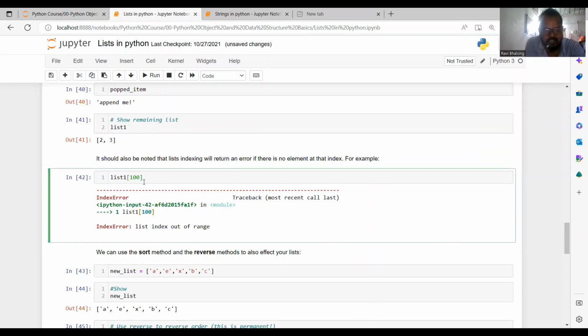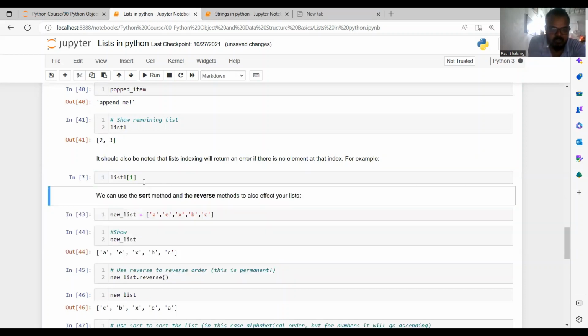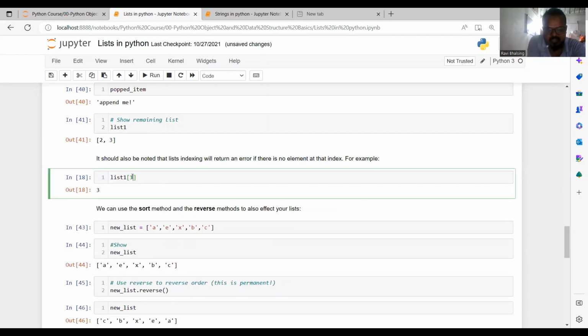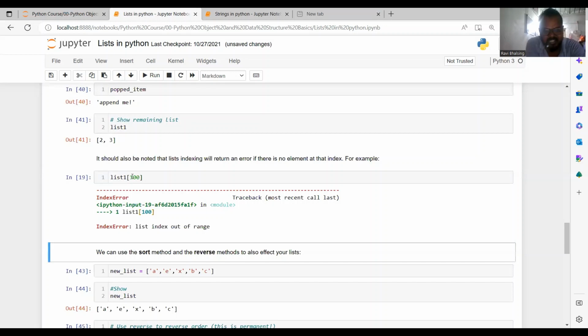Another one, the index property: if your list has only two elements, it only has two indexes, and if you pass list of one, it returns. But if the index is not included in the length, then it gives the error, which is list index out of range.